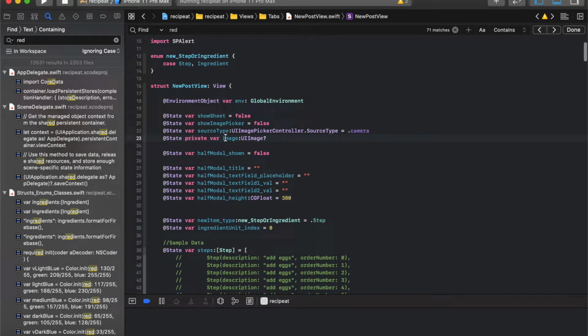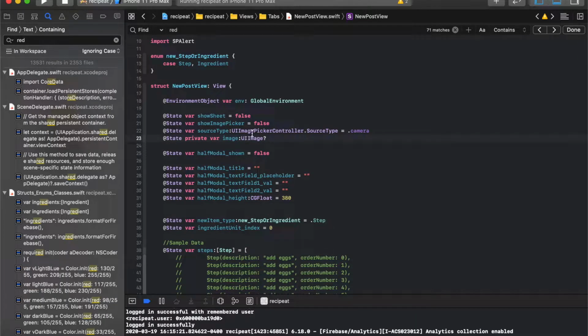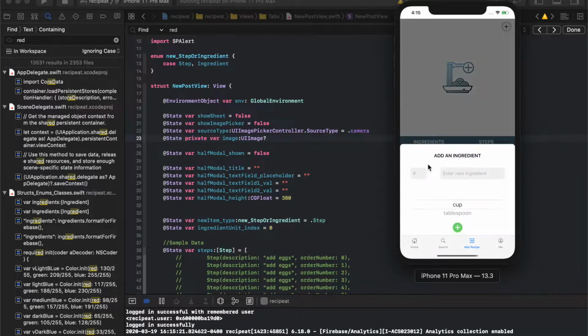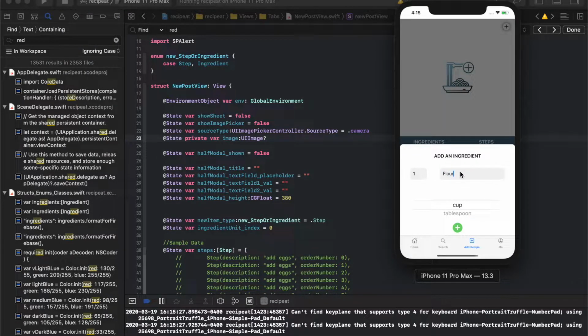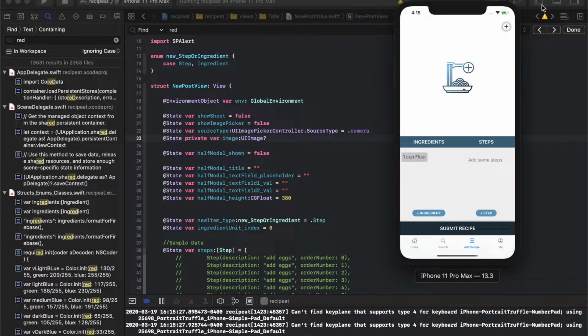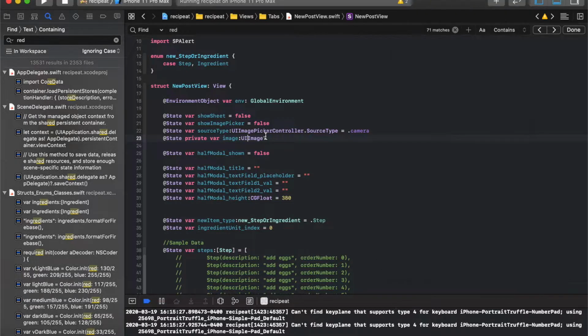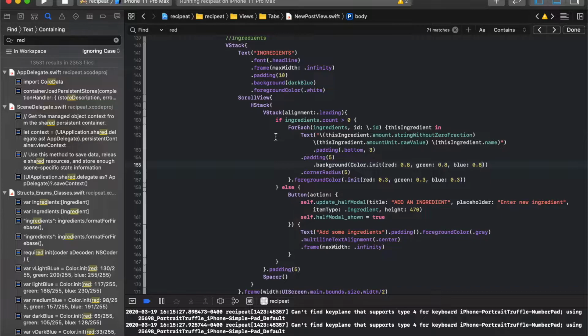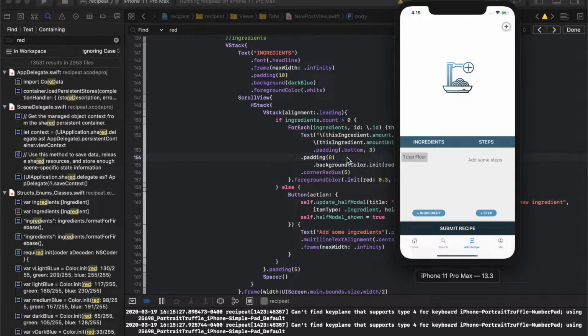So right here we had image and UI image. We're actually going to change what this is. But first, let's add an ingredient and make sure we like that. 1 cup of flour. I think that already looks a little bit nicer. So what we'll do is, next time this runs, we'll make it a 0.85 and a slightly bigger padding, maybe like a padding of 8.